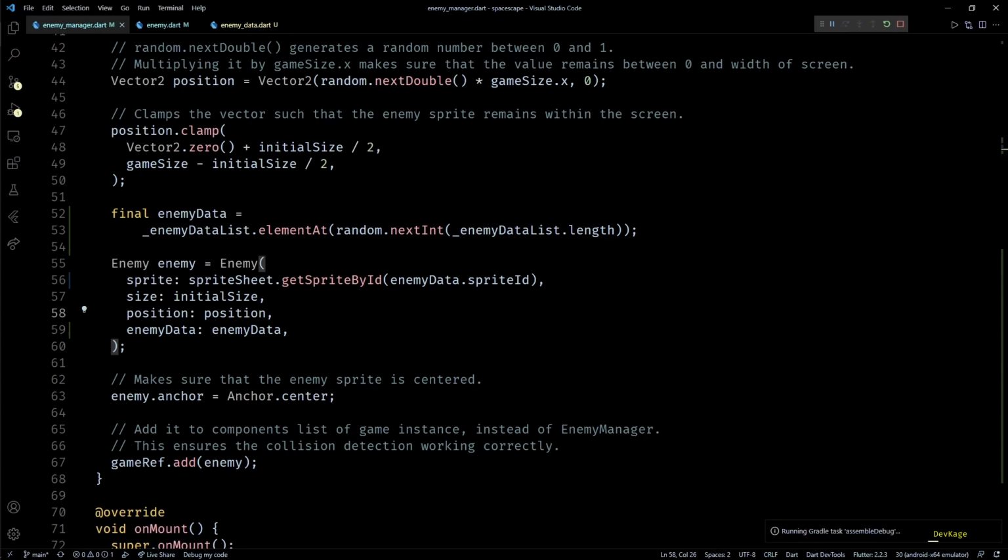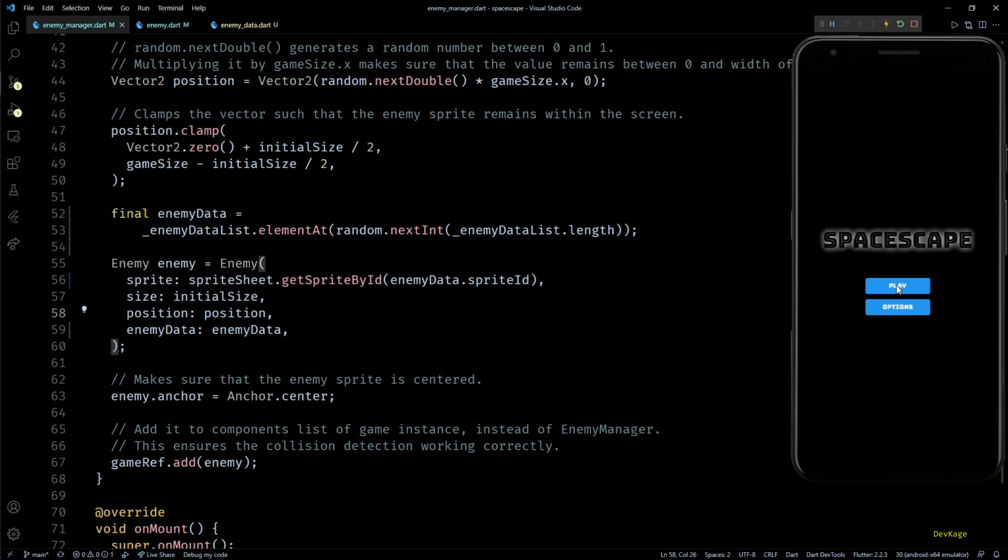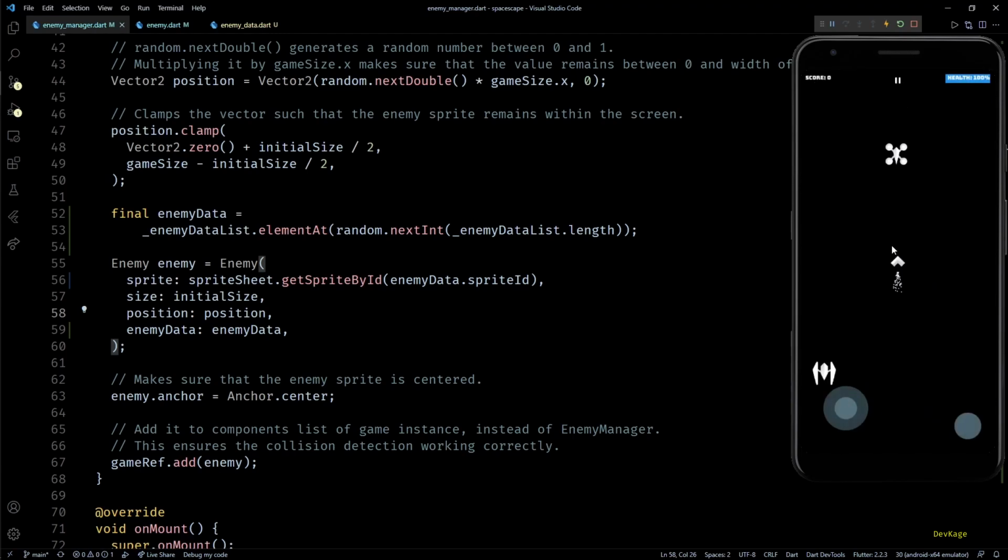Now, let's build and test this code. Okay, and as you can see, now we are getting different types of enemy with different speeds in this game. So it seems that the code is working fine. One thing to note here is that the way I am selecting random enemy does not take player's progress into account. Most probably, I'll take care of this in the next video.